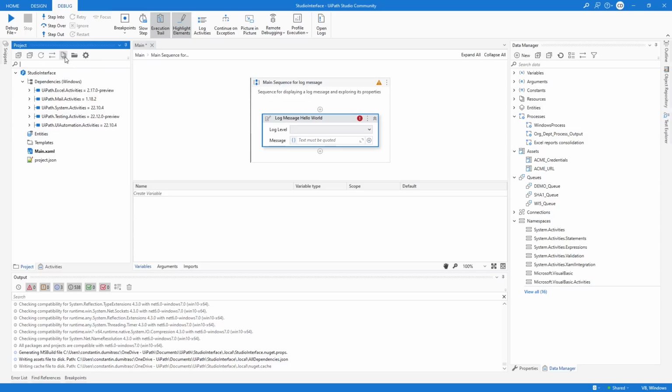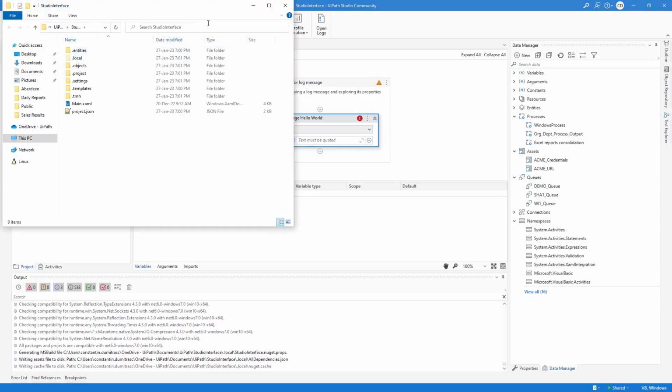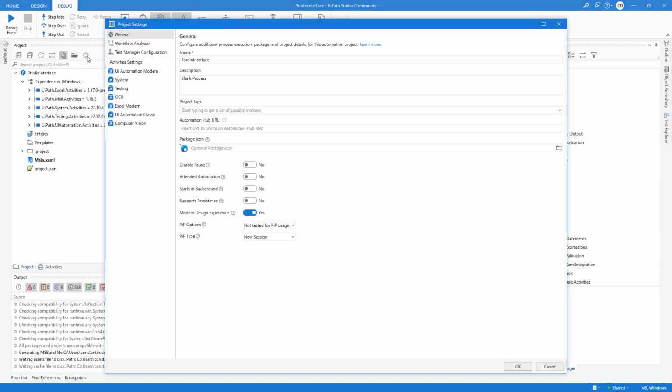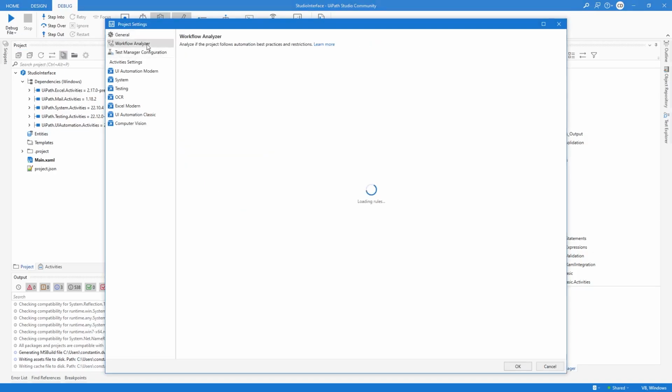Clicking the Show All Files option shows all files belonging to the automation project, including the project.json. The File Explorer option opens the project location on the machine, while the Project Settings option opens the project settings window from processes or libraries. In Workflow Analyzer, a set of rules is applied to check for inconsistencies that aren't related to the project execution itself. The Test Manager setting can also be configured from here.